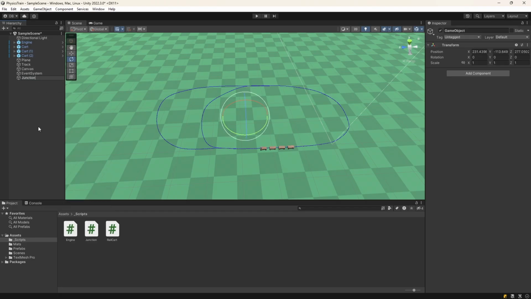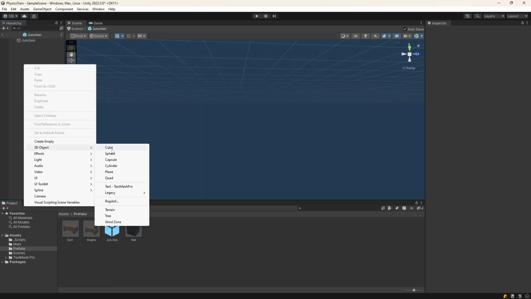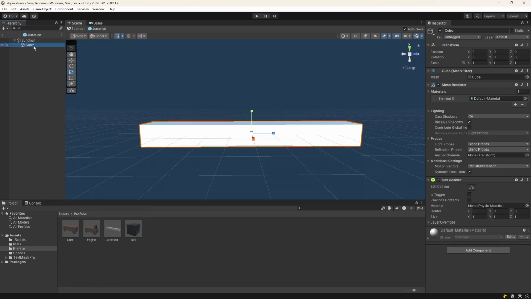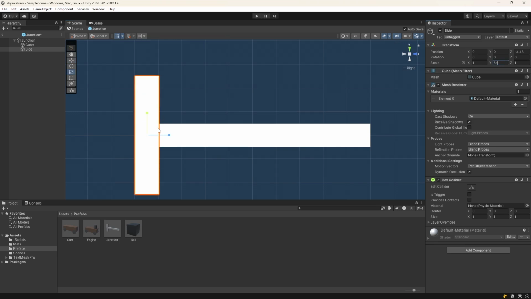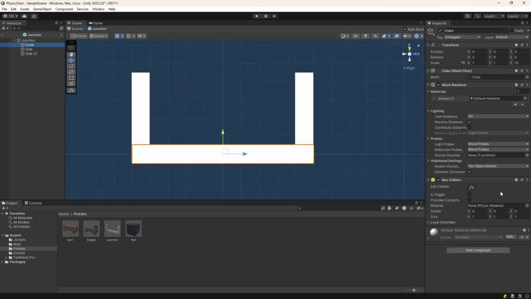Next thing is to spin up a basic model for the junction. The look doesn't really matter to me right now, but the position of the collider does. Make sure to remove any colliders if you use built-in objects to create this.